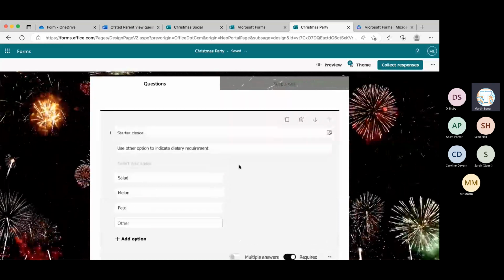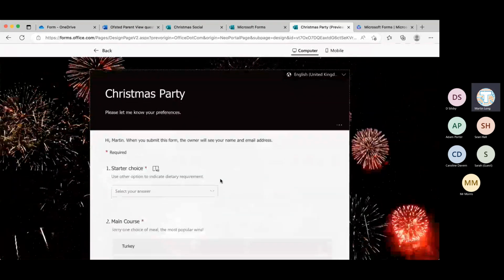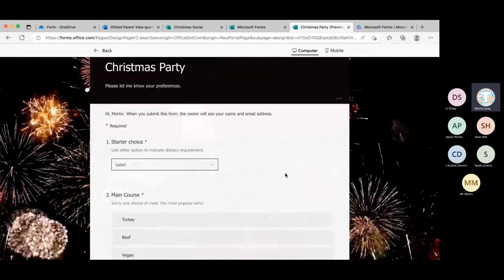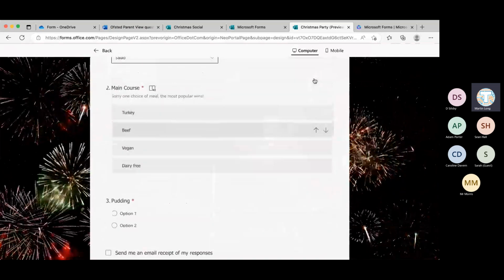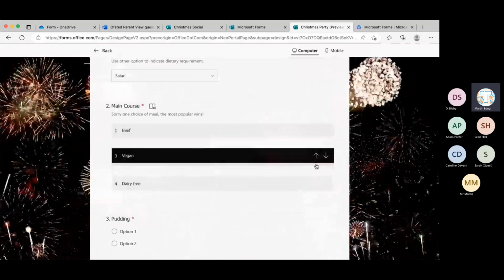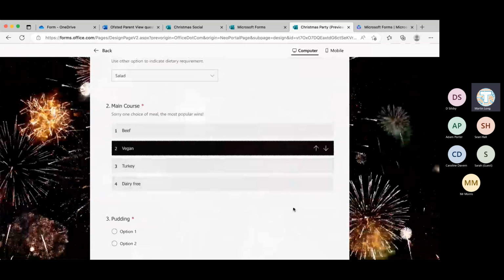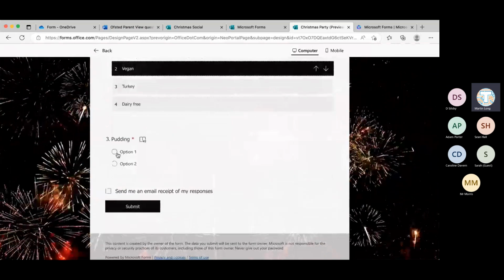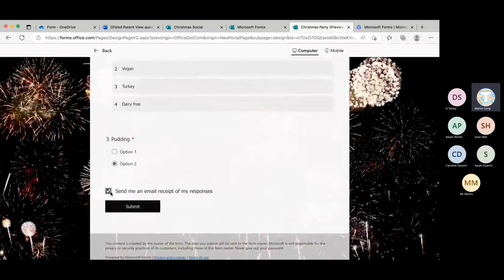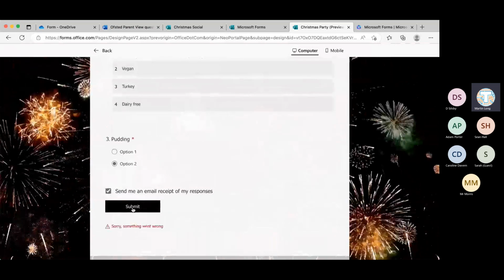So I want to preview, and in here's my drop down. I'm going to have the salad start, and I'm going to reorder it. I'm going to say that I want beef there, and I think I'll have vegan as another choice, and those two can stay at the bottom. And my pudding, whatever option 2 is going to be, mystery option 2, and I want an email for my response, so I'm going to submit.